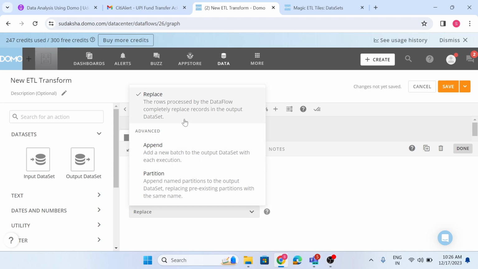So in replace, what will happen? Output will be replaced with the input dataset. Like if in output I have 50 rows and in input now we have 60 rows, the first 50 rows will be deleted and then the other 60 rows will be inserted.